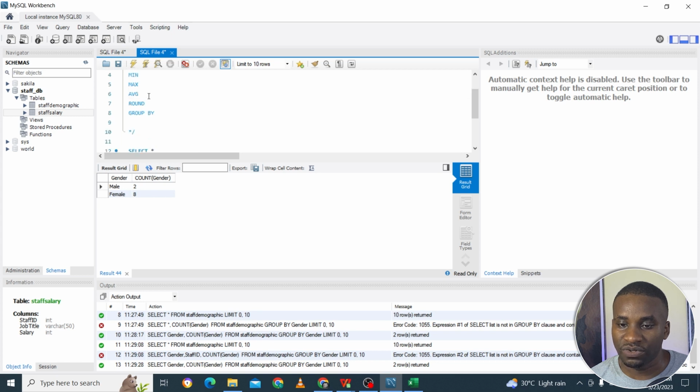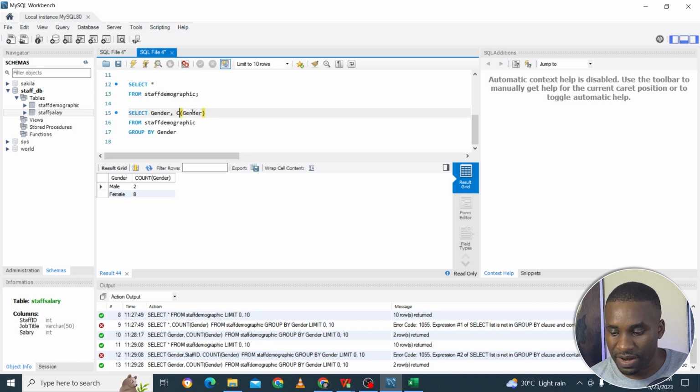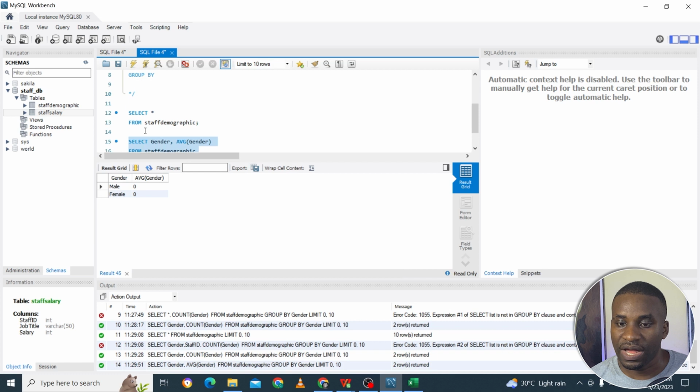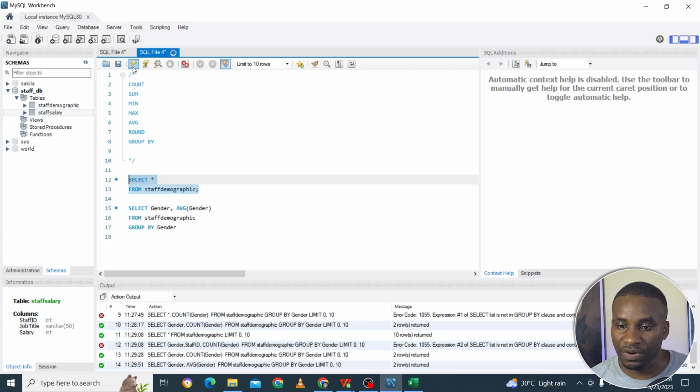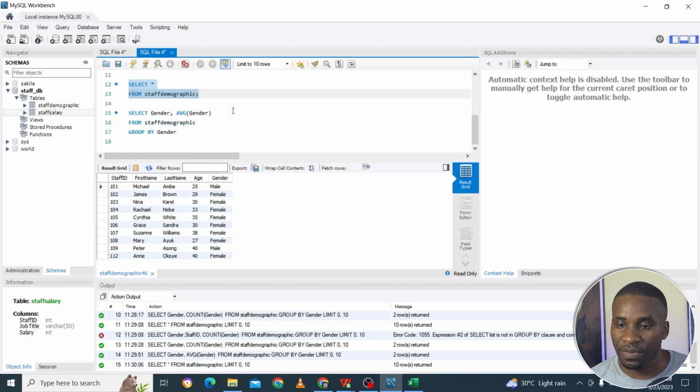So if we want, for example, to get their average age, to see an analysis of whether we have more of the male age or more of the female age, we can do the average here, and then we run just this one. Now we can't use gender here because it is a character. So normally we are supposed to use the age column, because it can't get the average of gender when gender is just male, female, male, female. So you have to use something like age here instead.